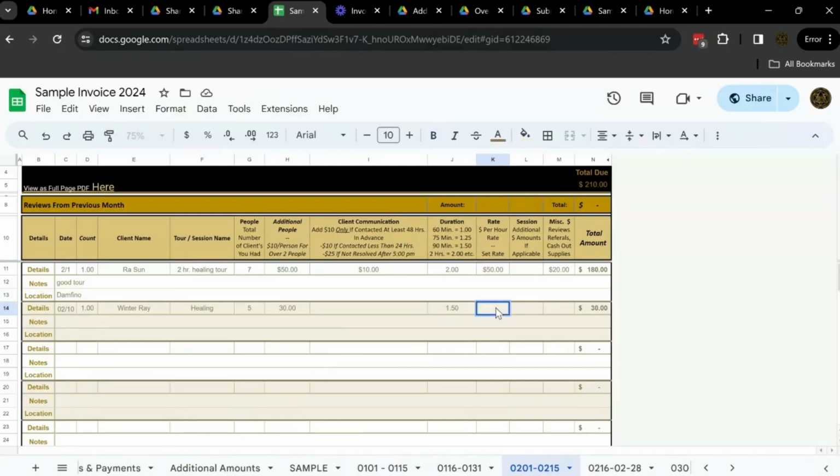The session rate we'll input here, and any additional amounts if applicable. Because we did say this one was a sound healing, we'll apply the additional amounts for the sound healing here. And if it was a repeat client or anything, of course, that's where you'll input the information. Same considerations as far as the notes, and then location, if it was at their accommodation or at your own studio, you would just input that information in the location information.